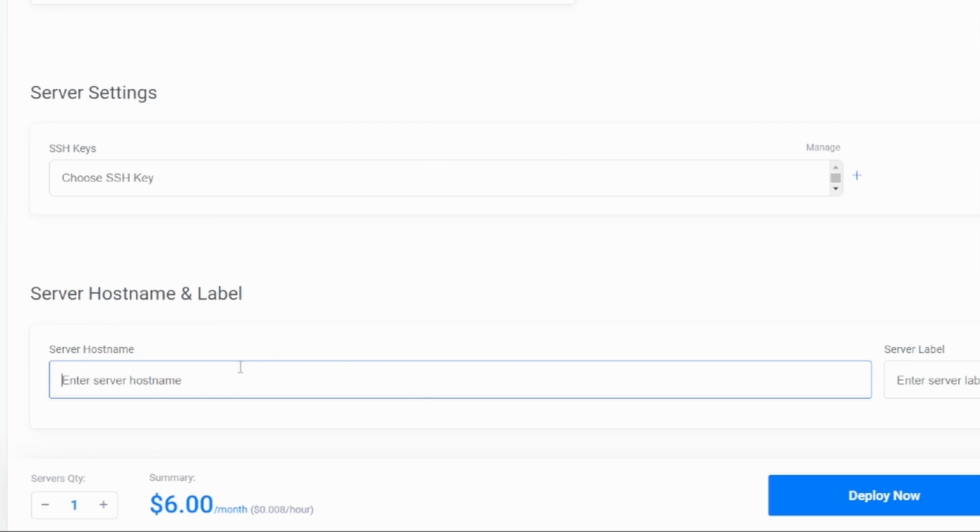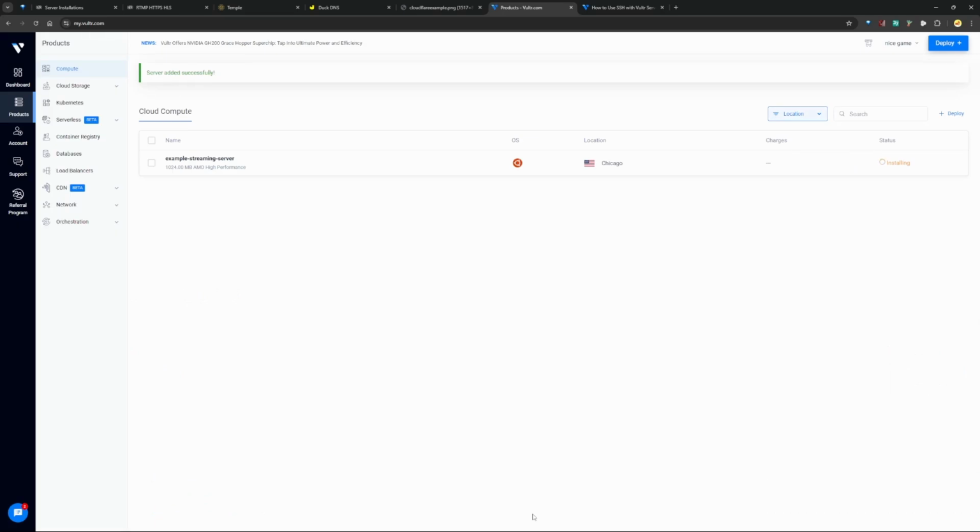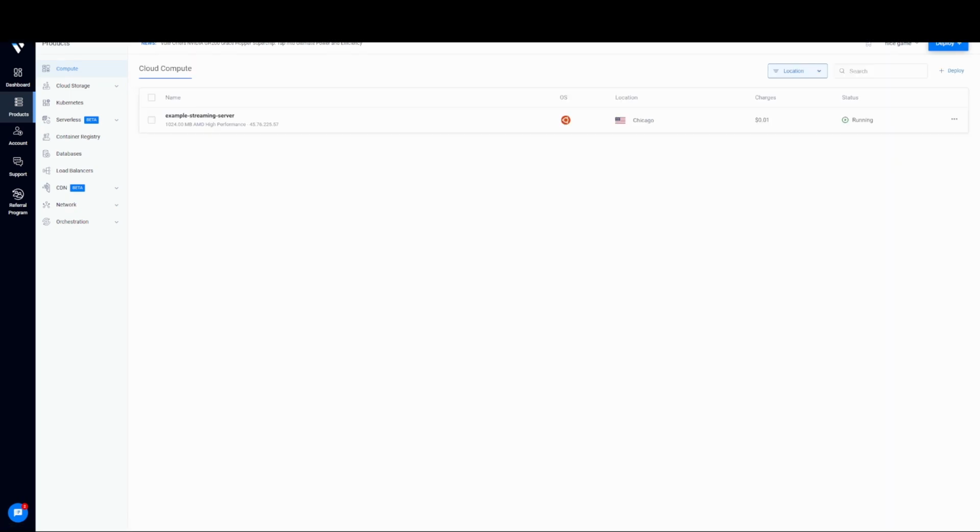but as just an example, I'll call it example streaming server. I'm gonna hit deploy, and there you go. It's gonna start installing it, and once it's ready, you're just gonna go ahead, come back here, click on it, and then I'll show you how to continue once it's ready.